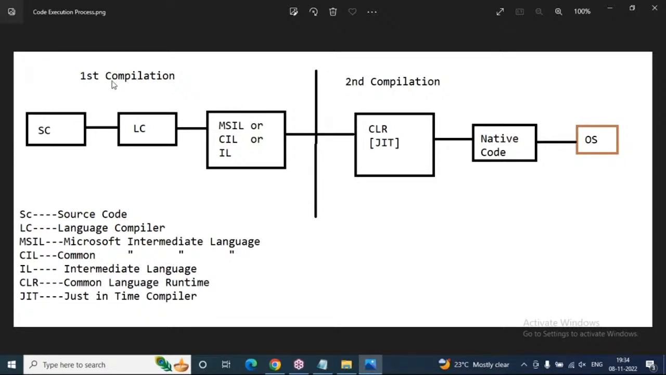So consider this is the first compilation. Normally, whatever code we write using C Sharp .NET in our editor tool like Visual Studio is called source code. Source code means the code before it is executed or compiled. This source code is compiled by the respective language compiler, that is LC. LC means language compiler. Every programming language has its own language compiler. The language compiler will compile the source code.